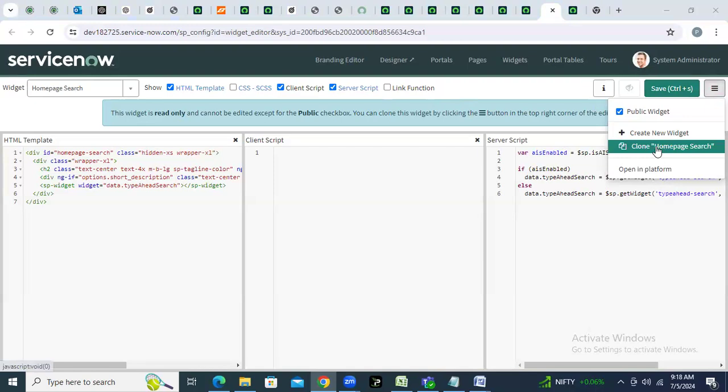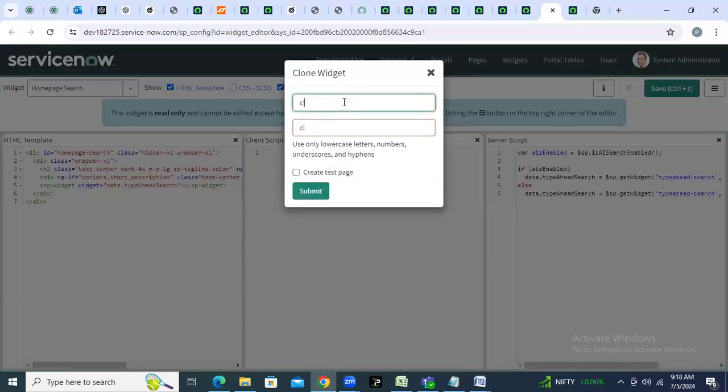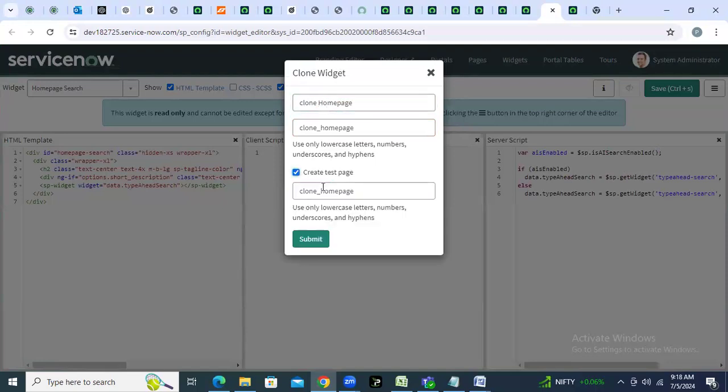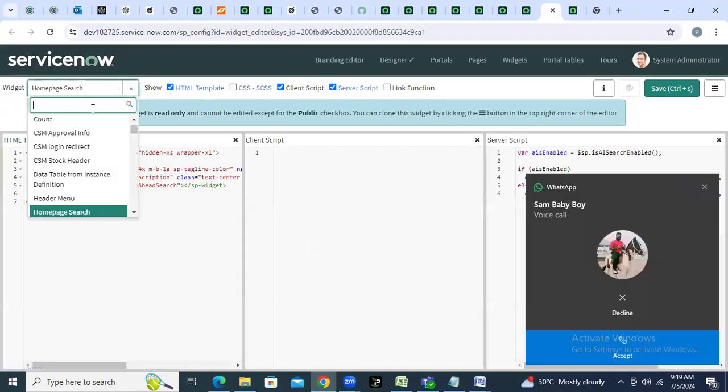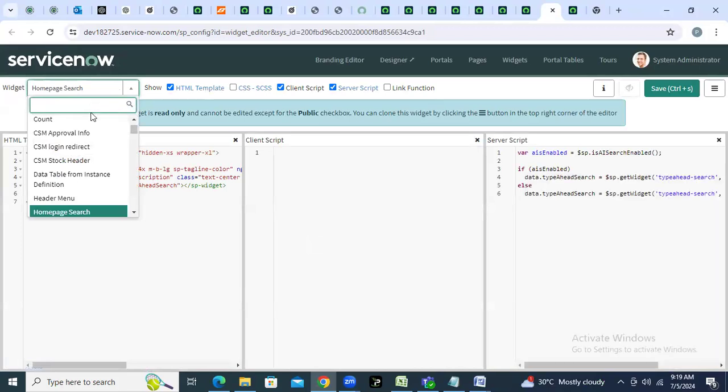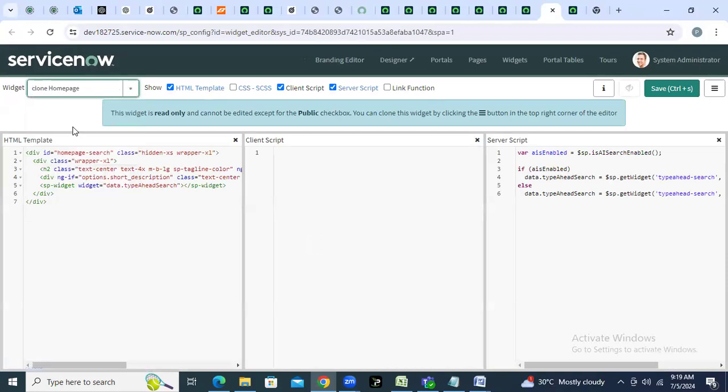Let me clone this page to see the preview alone. Clone home page. Create a test page. Submit. I'm just cloning it to show you how you have to test the widgets. And now here I have to search for my clone, see clone homepage. In this way, I can go to my cloned homepage.